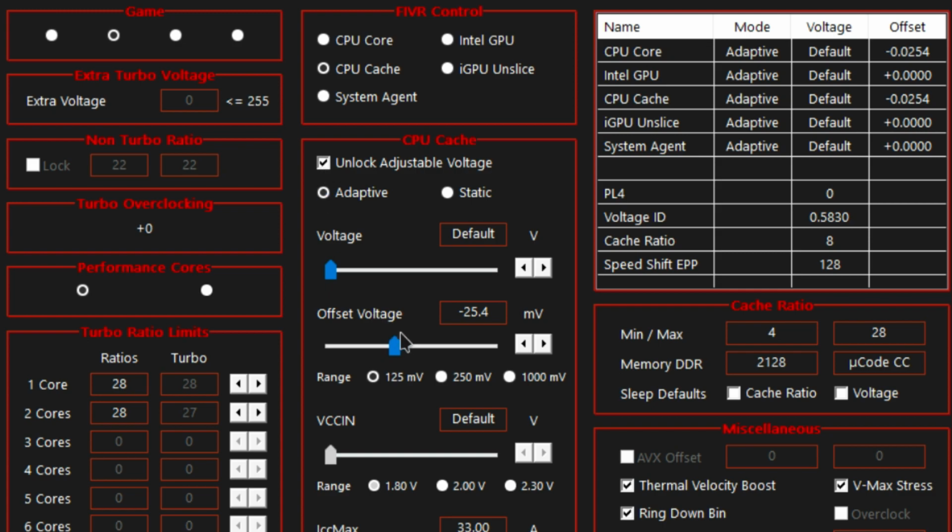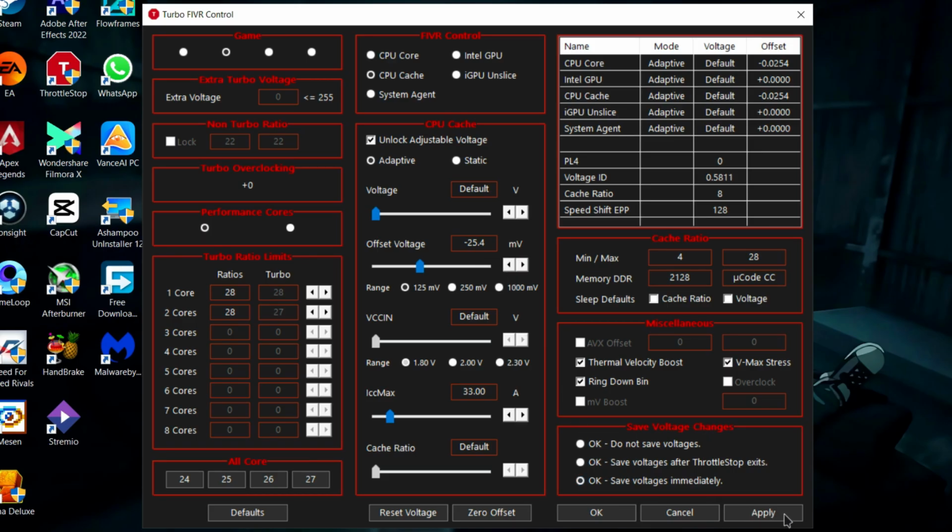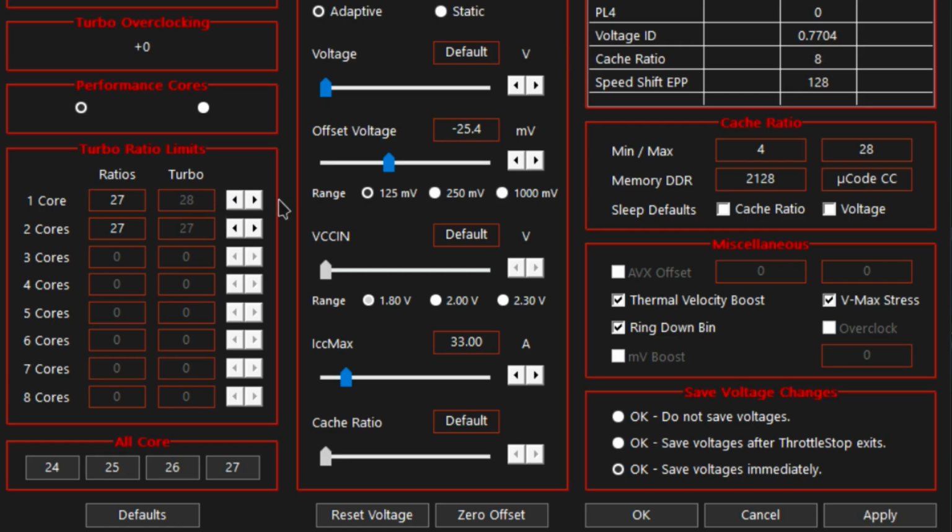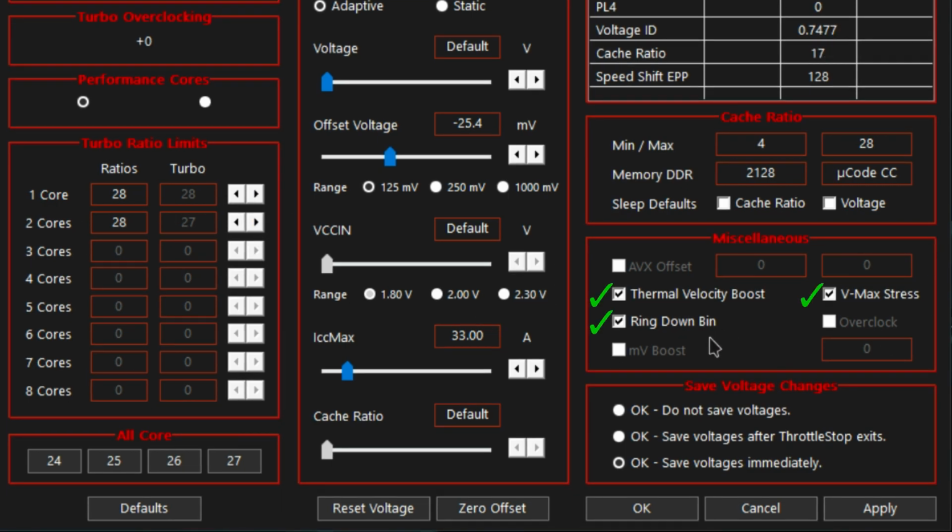Enable adjustable voltage and set offset voltage to -25. Don't forget to apply. Now with turbo limits, here you want to set the highest value for each CPU thread. Then enable these settings here.